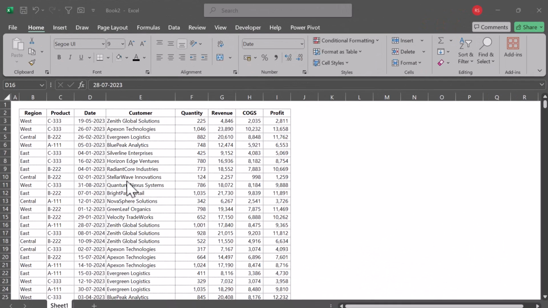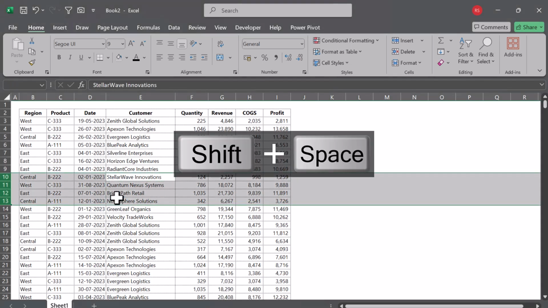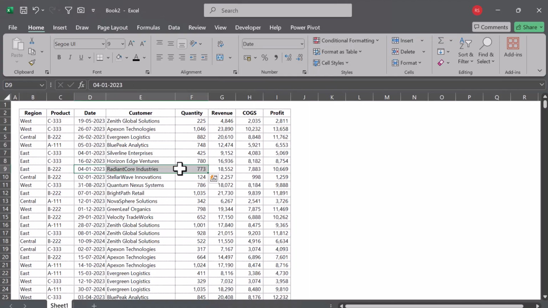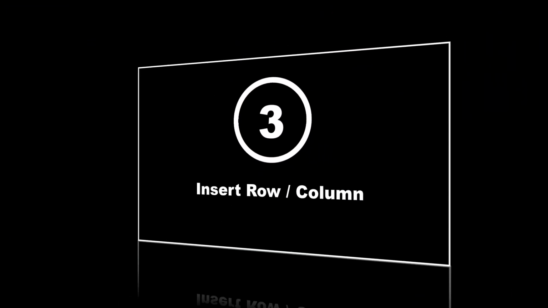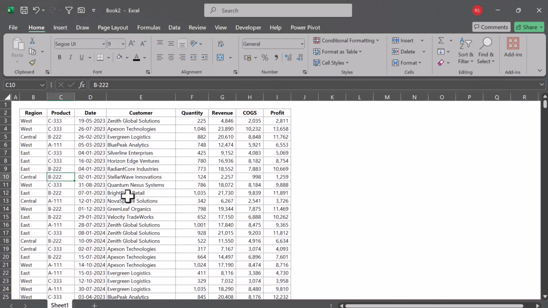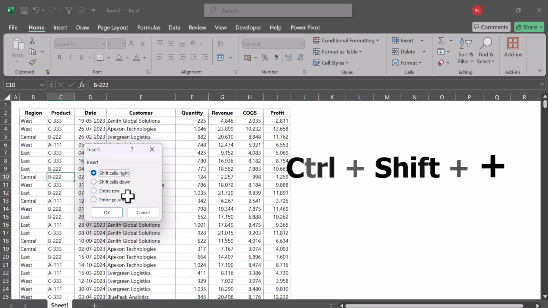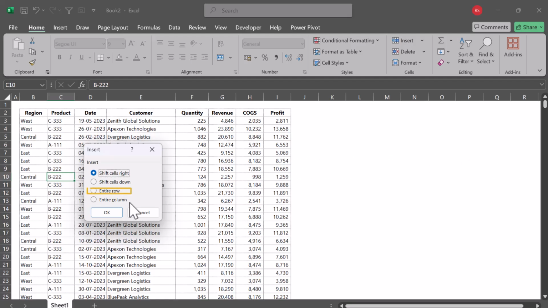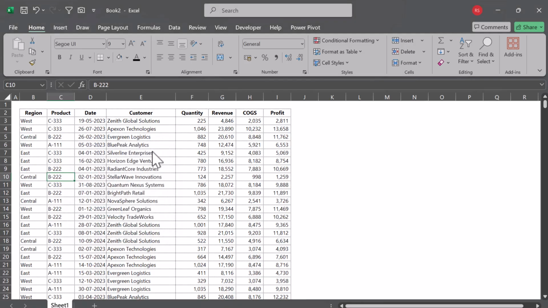To select the entire row for the selected cell, press Shift space, and for the column, press Control space. To insert a row or column, press Ctrl Shift plus. A pop-up window will appear, as appearing on your screen. Select entire row or entire column as required and press OK.